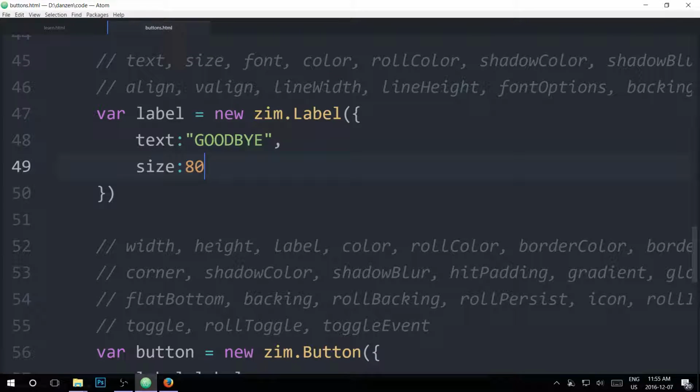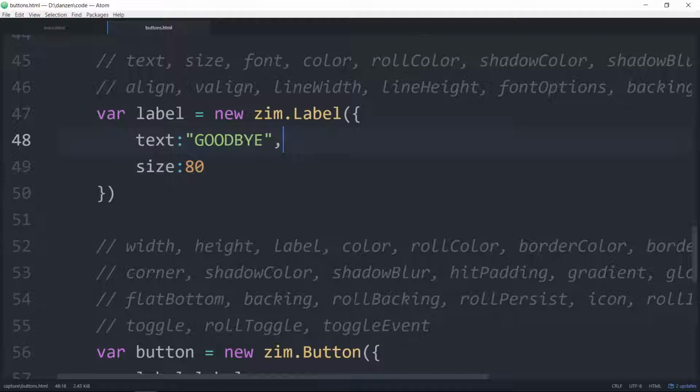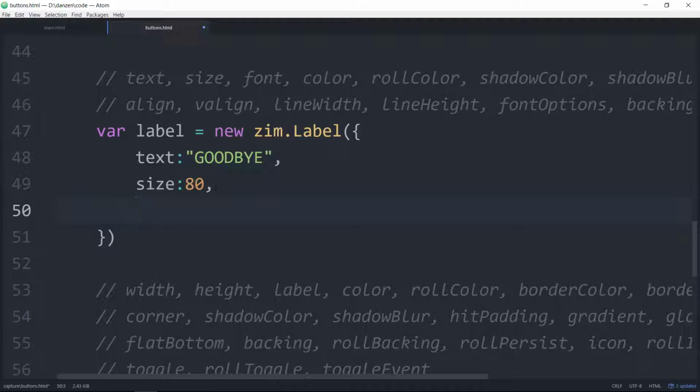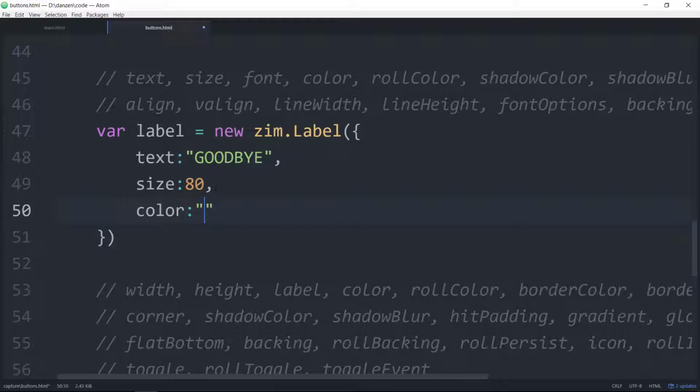So we save that, refresh. Ooh, a big goodbye in black. Okay, not bad, but how about we change that back to white? So the default color seems to be black for a label. So that would be color: white. We're bringing it back to white.